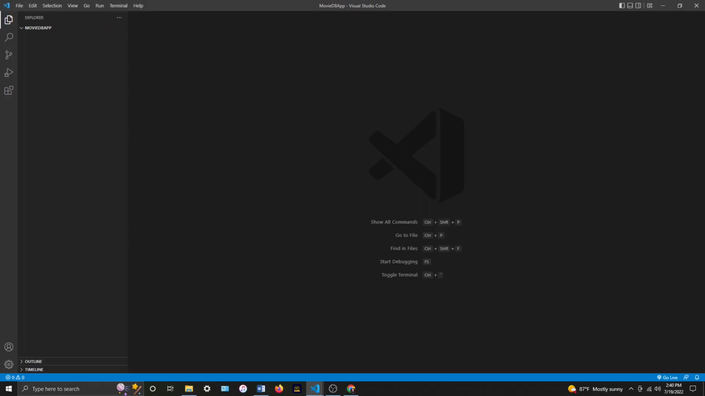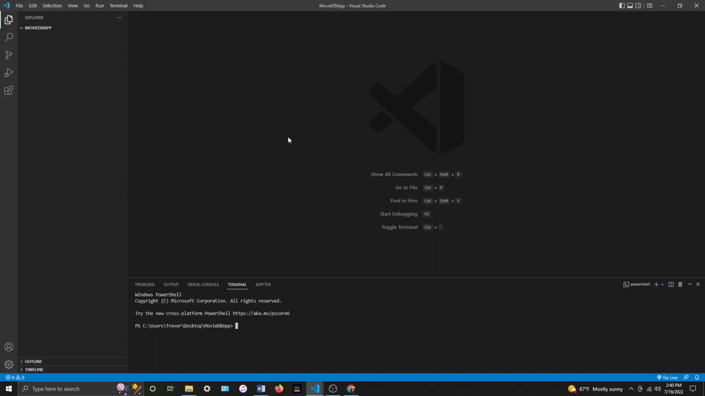Click on File, Open Folder, and select the folder where you will be storing the project. Click on Terminal, New Terminal, and make sure that the terminal's present working directory is the same as the directory you just created to store the project.